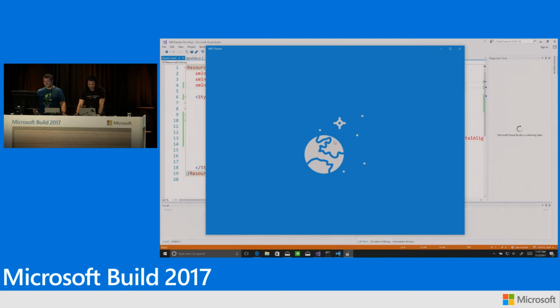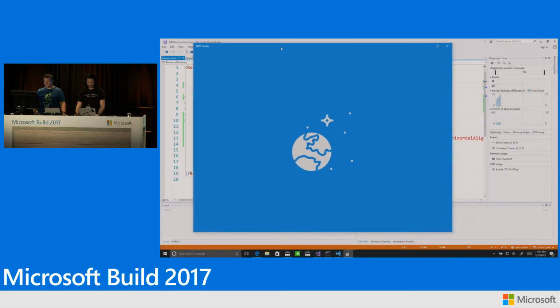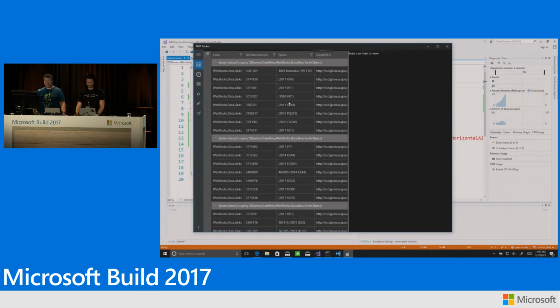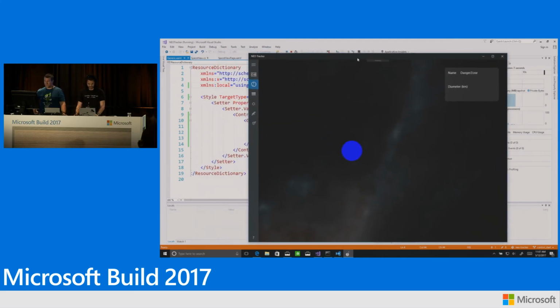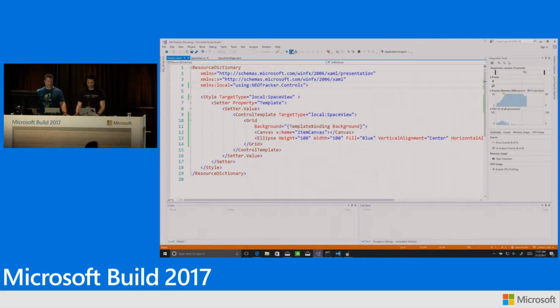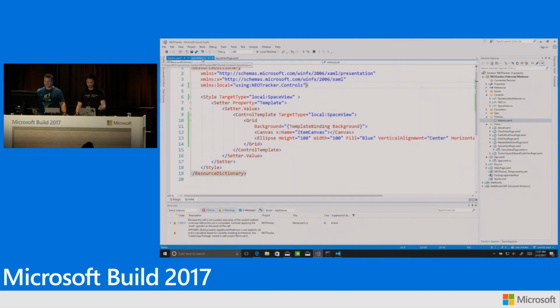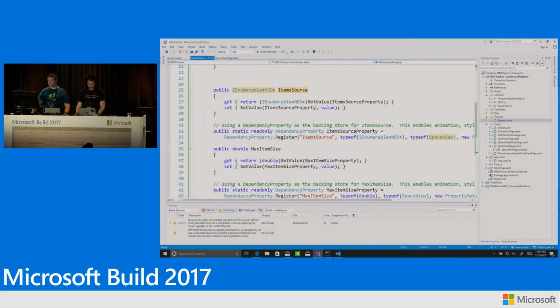OK, deploy started. There it is. So this is just basic drawing routines here, but obviously we're going to make it look better than this. We haven't drawn any of the items yet, so let's go ahead and do that.